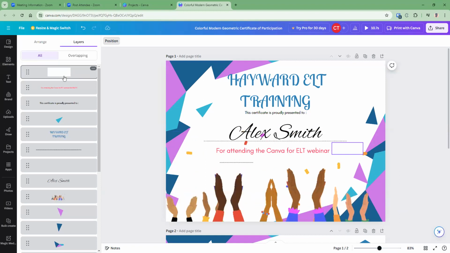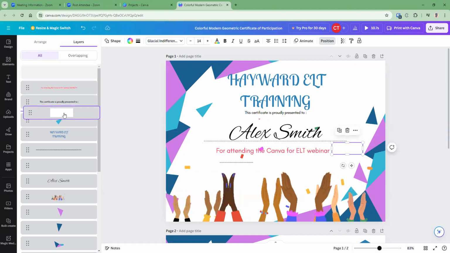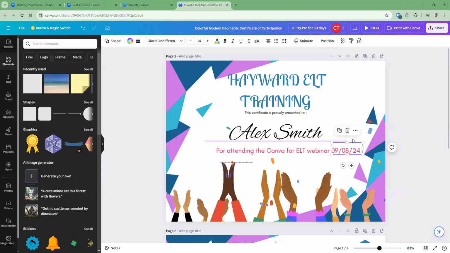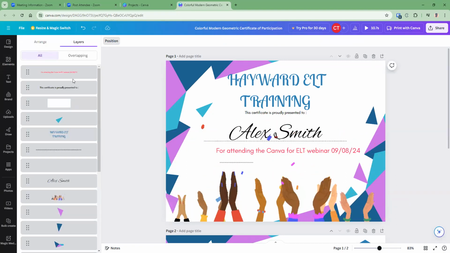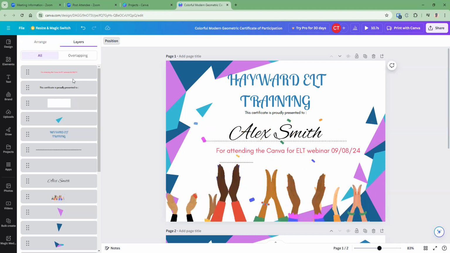Look at that white square. Or I can take it slightly to the back. And now that date is revealed. So the layers are really, really helpful in making your design work for lots of different reasons.